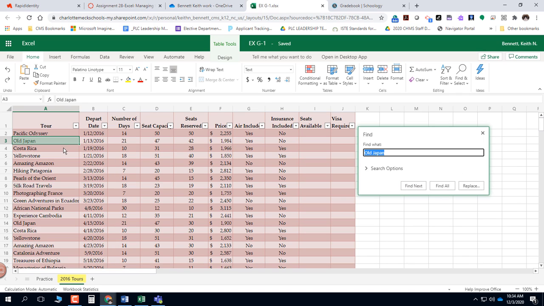What it's going to do is, in this case, take you down to the second record, which just happens to be Old Japan. Now, again, what if this table had 2,000 records in it? Well, now you can click Find Next, and it takes you down to this record here.